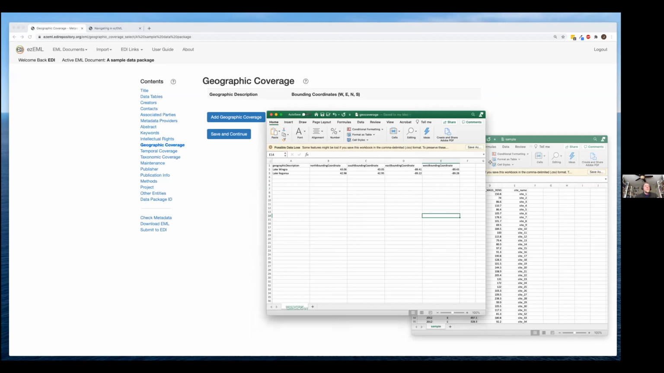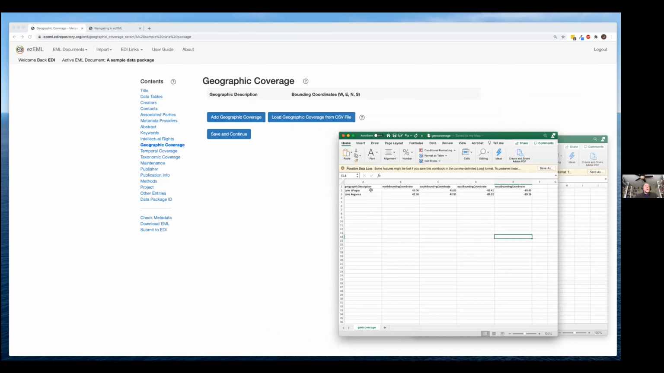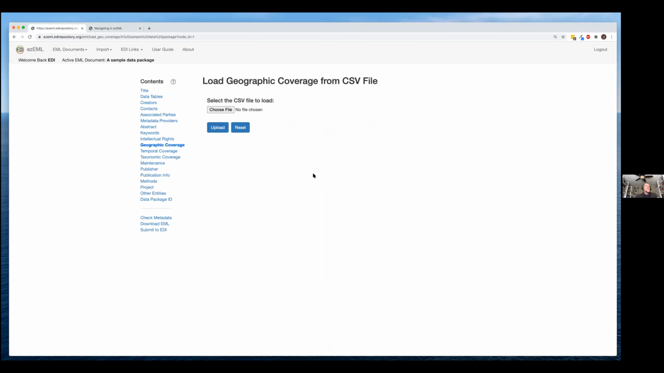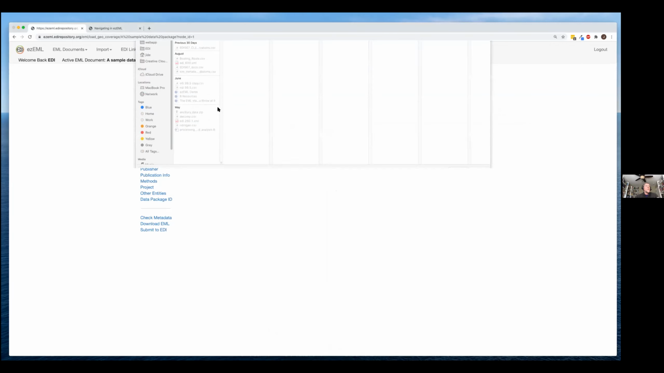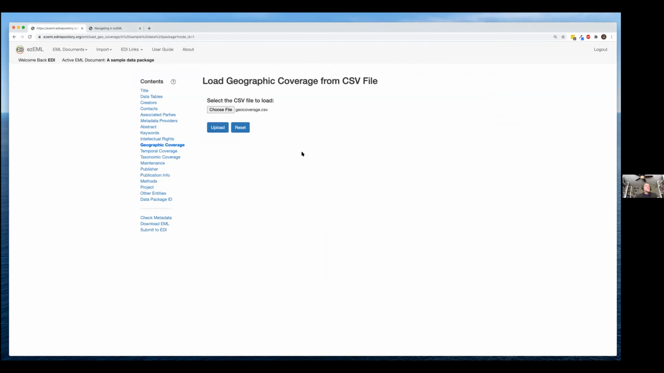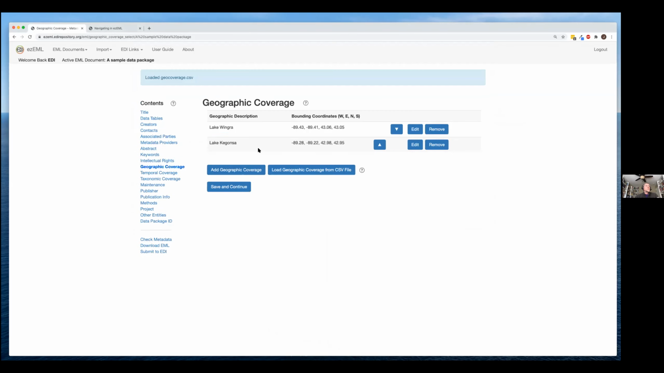so here's an example. If you do the CSV file, it's required to have these columns: a geographic description and north, south, east, west bounding coordinates. So I have one created here. So I'm going to load from the CSV file. And there it is.